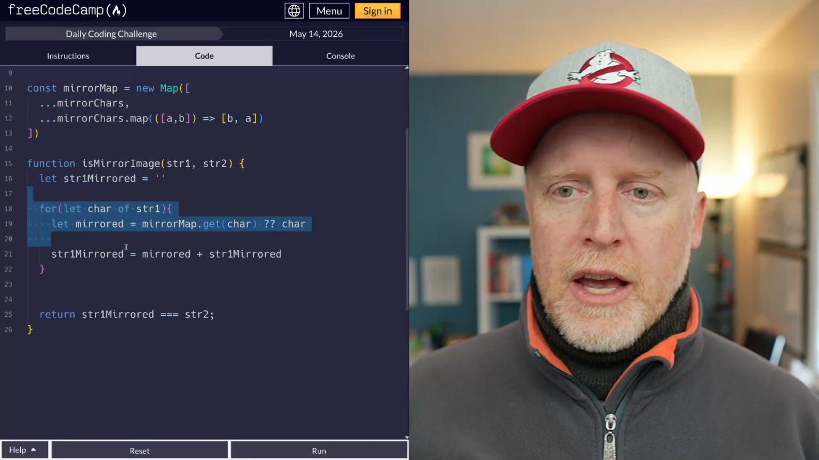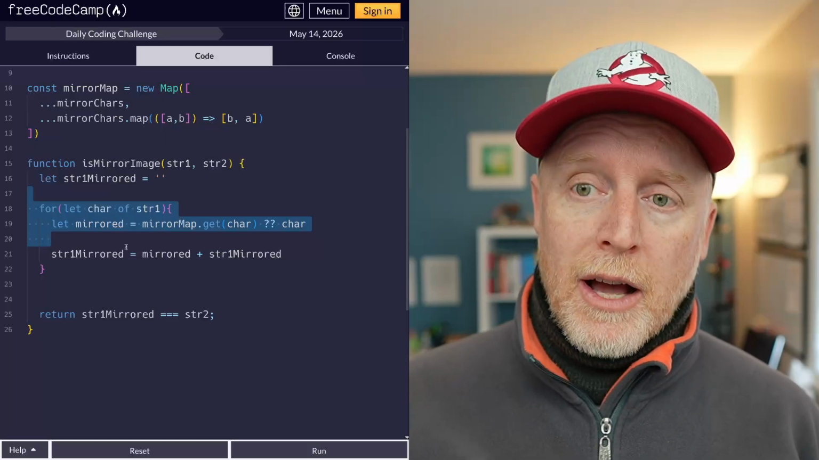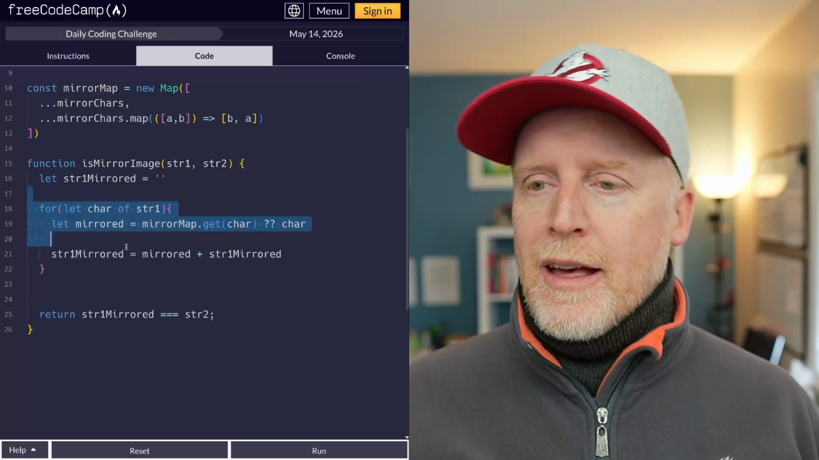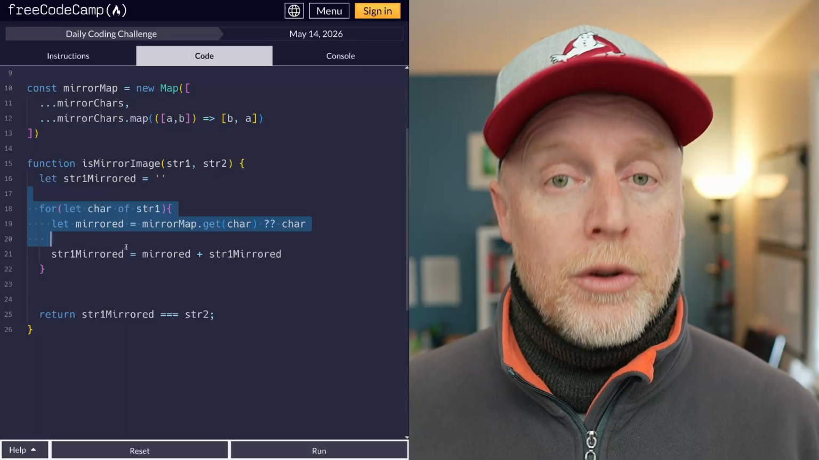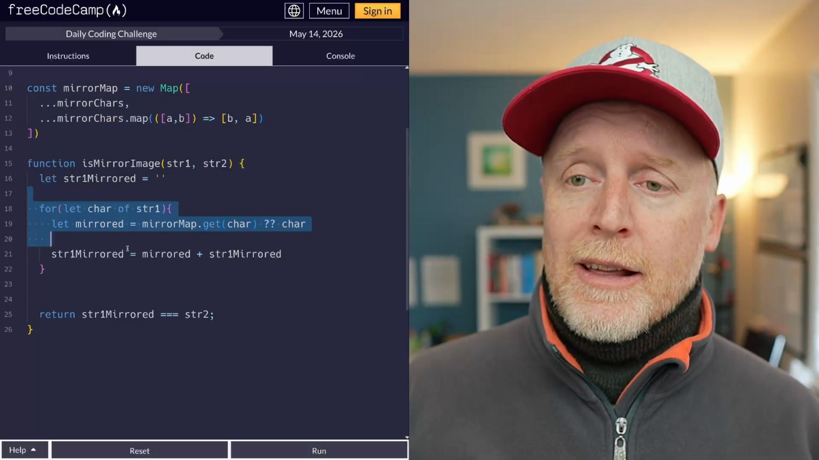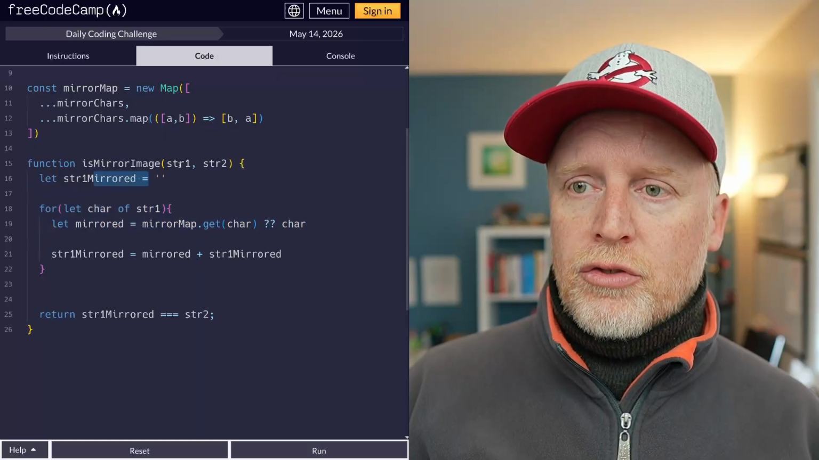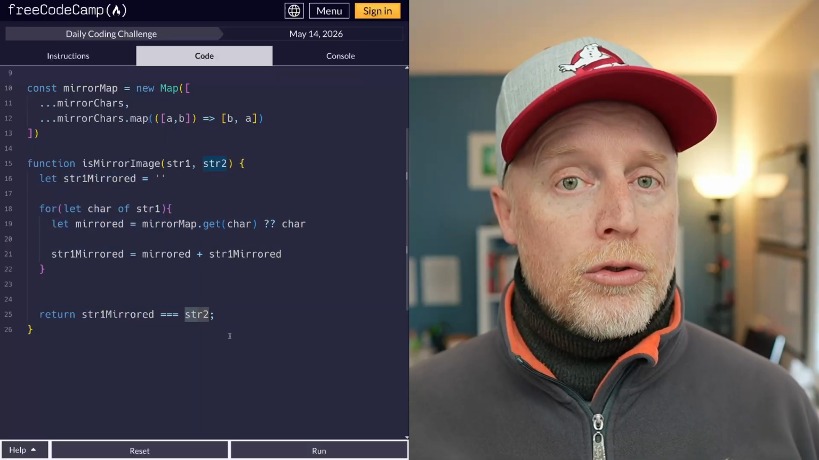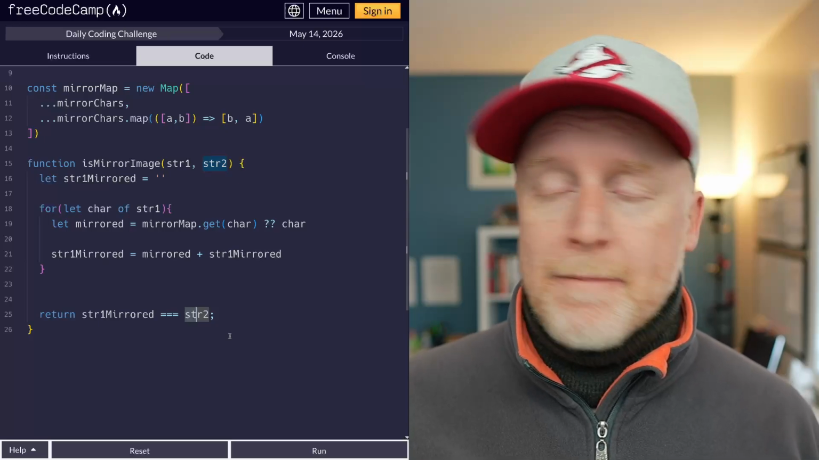Could we have used a reduce in here? Absolutely. I used a for loop today, right? Lots of different ways to do this. Again, not every solution, just hopefully one good solution. That's what we're going for. But once we mirrored string one, we tested that mirrored version against string two, and it returned true or false. That's the whole thing, okay?